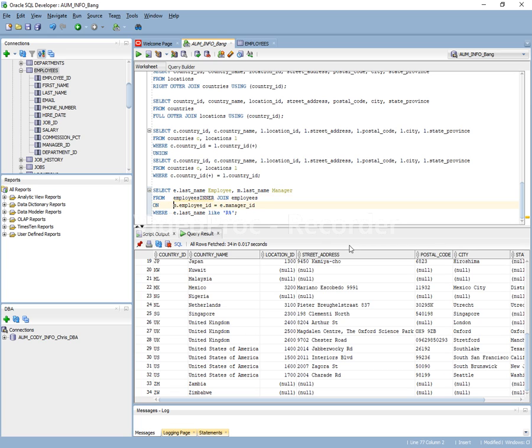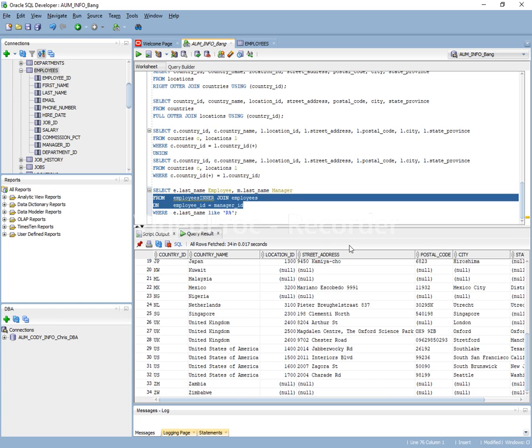So let's see this query. Let's say I don't have an alias: employees inner join employees. Again, it cannot find which employee ID will be compared with which manager ID.